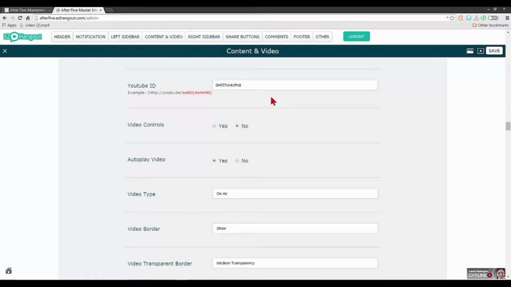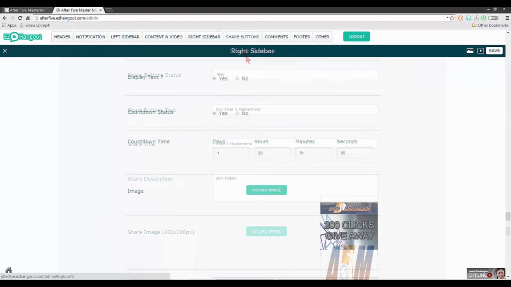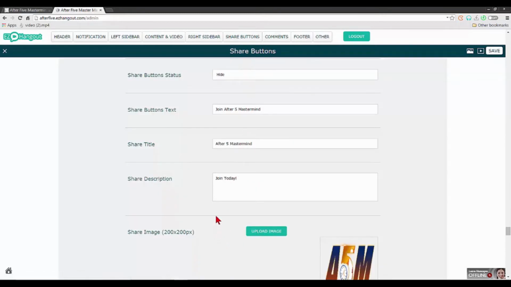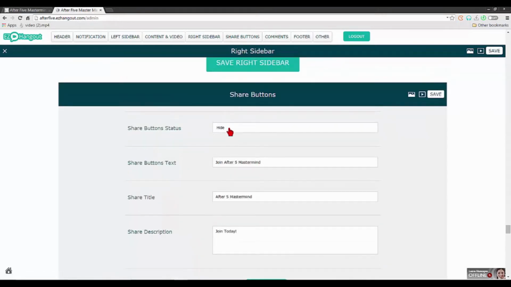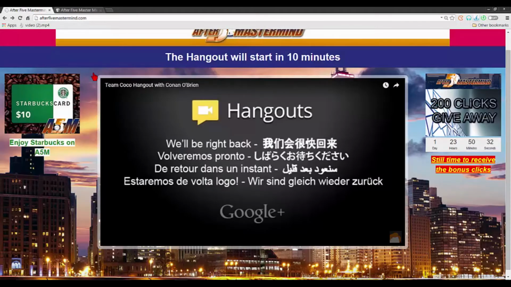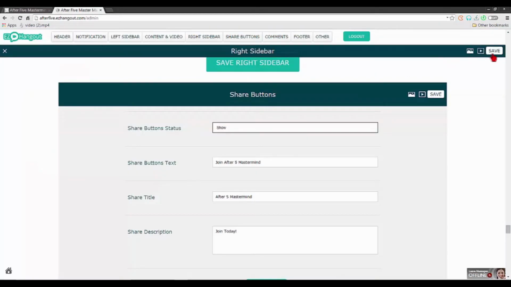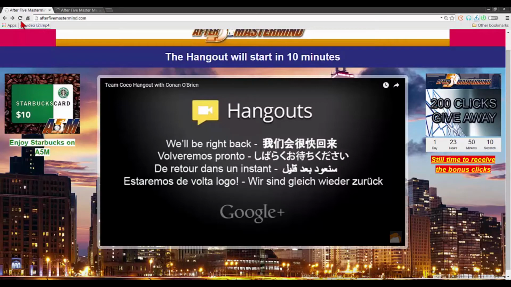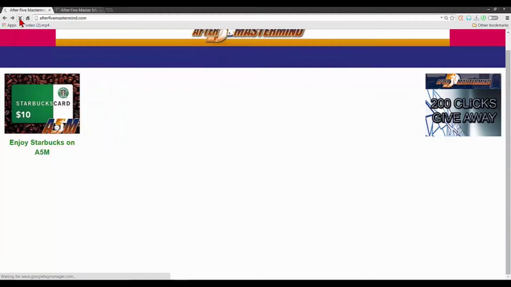Let me jump over to the share buttons. And right now it says hide. I want to show. So you see right along the left side, this is where the share buttons will show up. So I'm going to click save. Refresh this page.